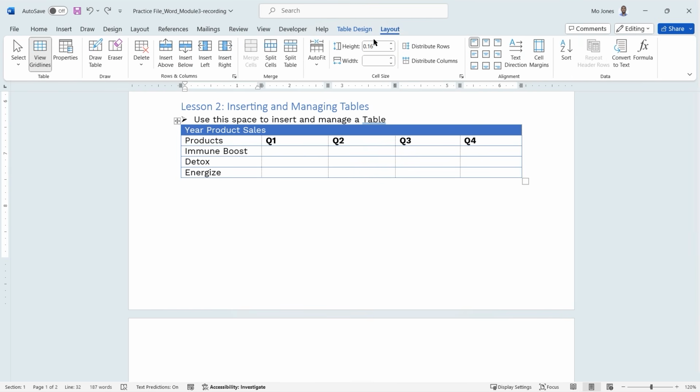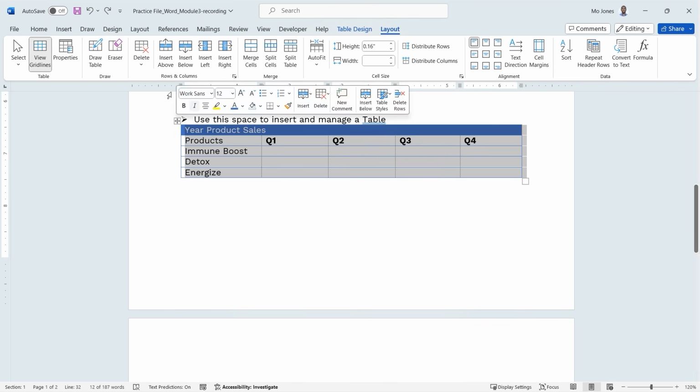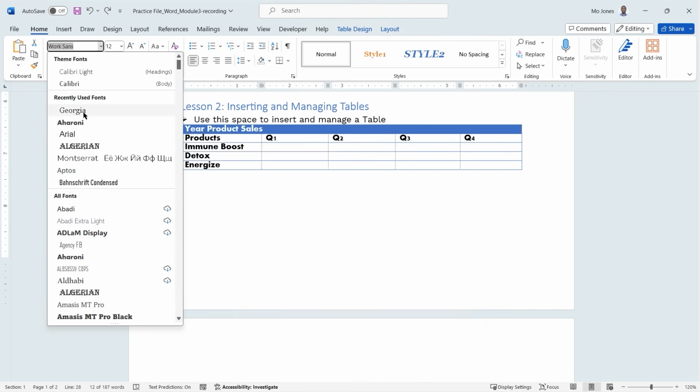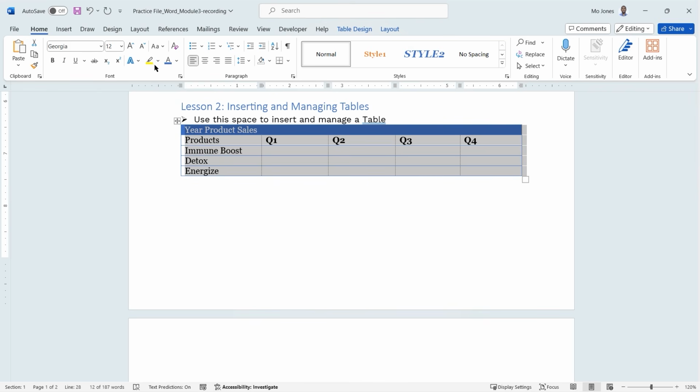Let's click on the layout tab here. Some other things that we can do with the table. We can add text, we can edit the text inside of each cell. We can select the entire table and specify the formatting for the entire table. So if I wanted all of this to be the Georgia font, I can do that. If I wanted to change the font color, I can go ahead and do that here as well.